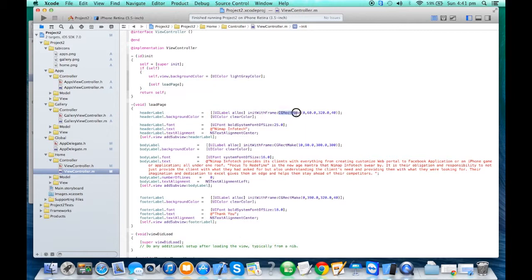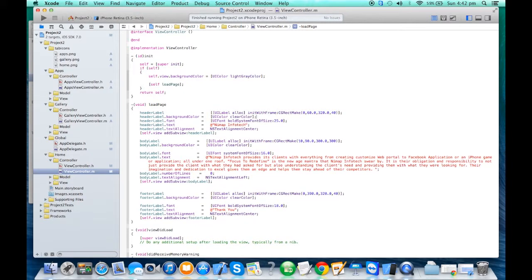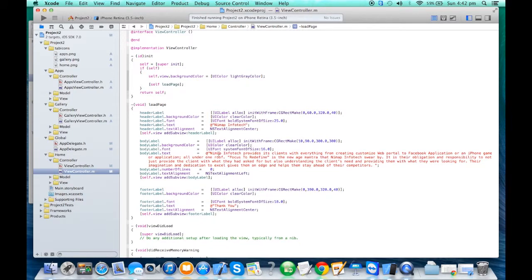Now header label, I've allocated and assigned the frame as per my design. I've told background color to be clear color. I've set the font of header to be 25. The text is nimap info tag, and I've set the center alignment so that nimap info tag appears to be horizontally center aligned. I have a body label where I've set the frame, I've set the font, which is not a bold, I've set the text, whatever I want to write.